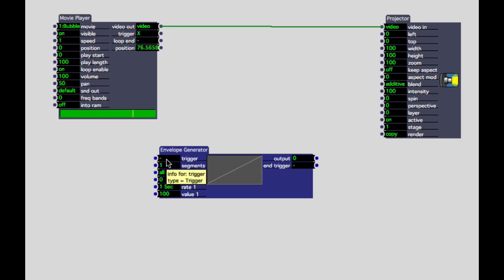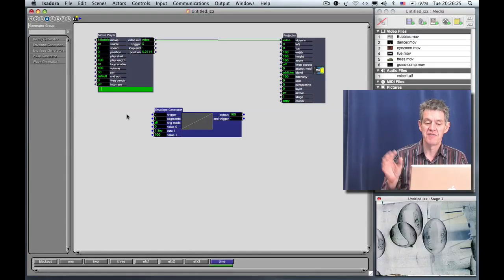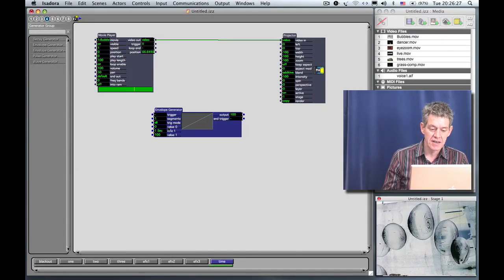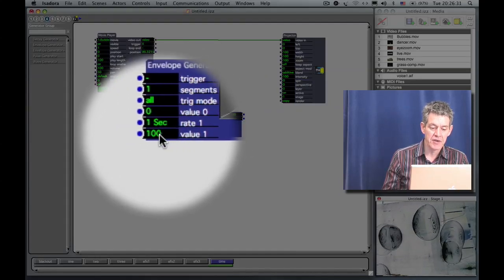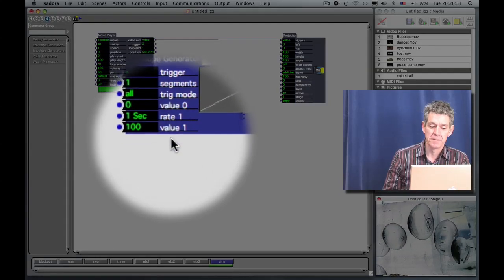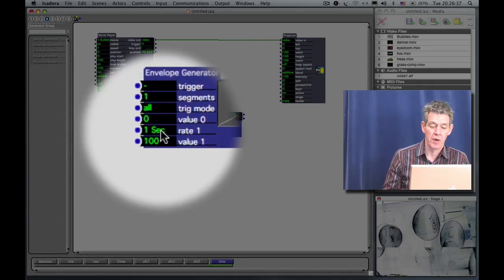I'm going to click on the trigger and activate it. And what you see is, you see the little yellow line go across and the numbers go from 0 to 100. So in other words, it's just counting at a specified rate, and it starts at this value, value 0. And the ending value is specified here, value 1. And the amount of time that it takes to get there is specified by rate 1.